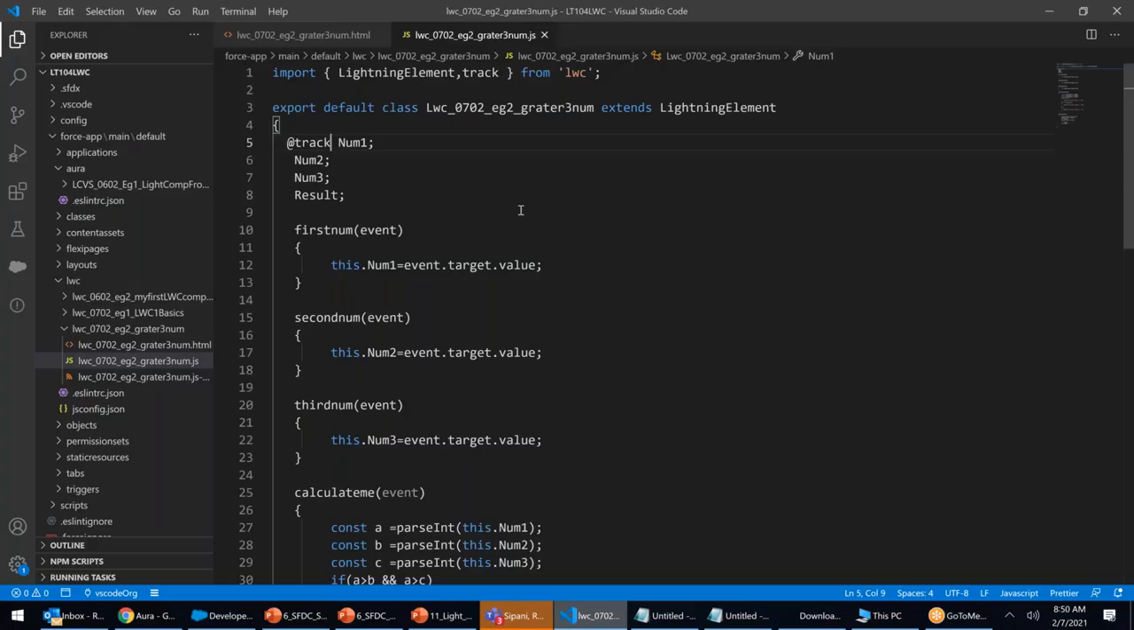What does track do? It captures any type of change in the data. Any type of change in the variable, it captures and reflects immediately. Now I will declare @track num2, @track num3. All are @track. The variables I have decorated with @track.